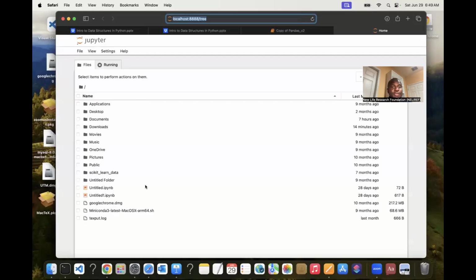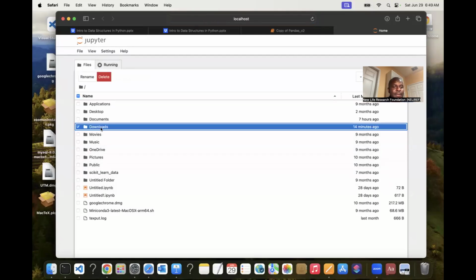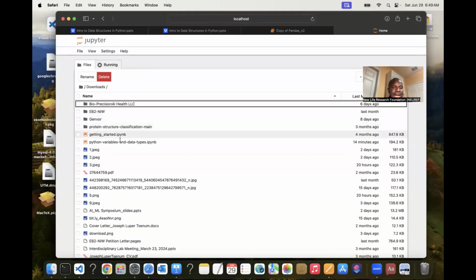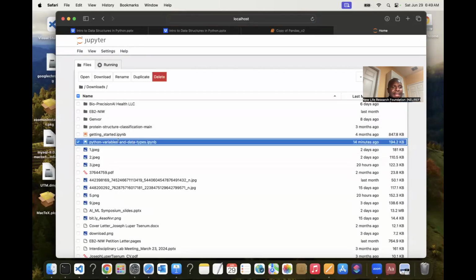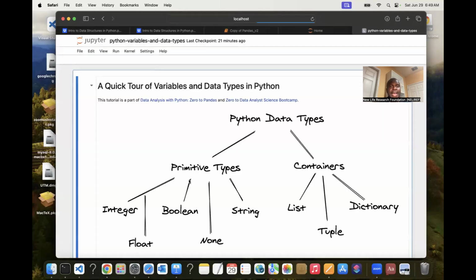It has opened in my browser. You can see it open. And then I want to go to my downloads because the file is located under downloads. Under downloads, this is the Python variables data types file I want to open. I click and I've opened it. So here I'm working locally on my computer.